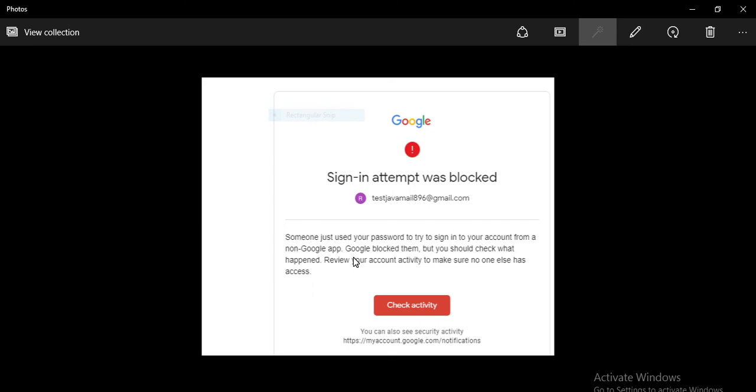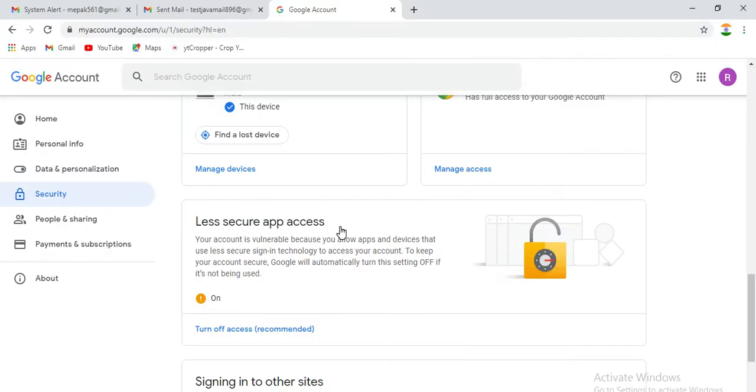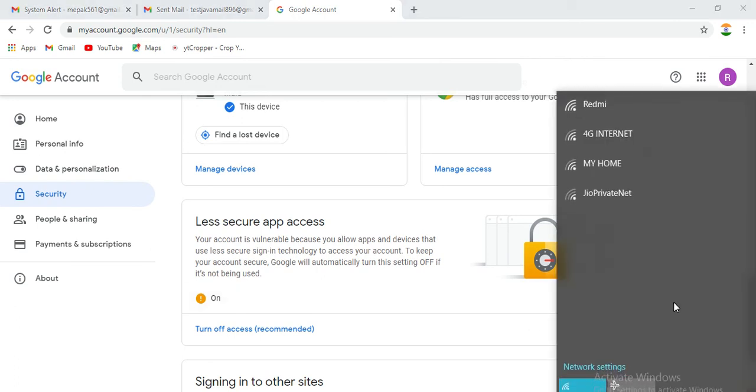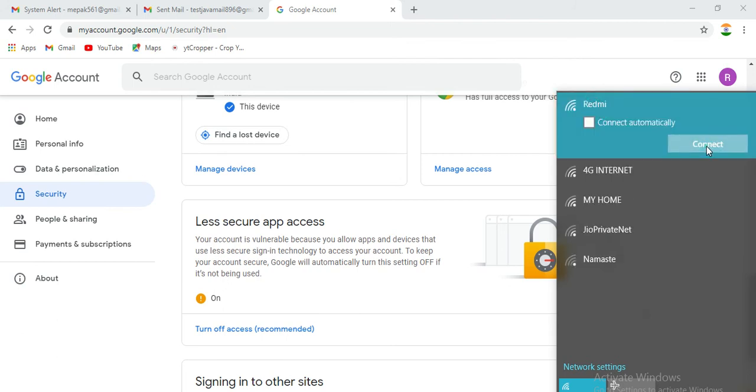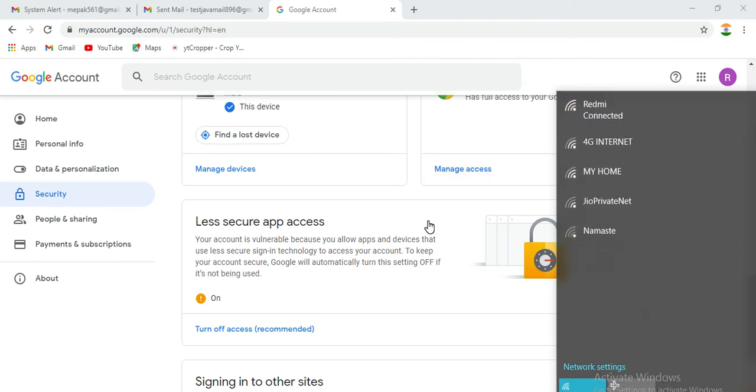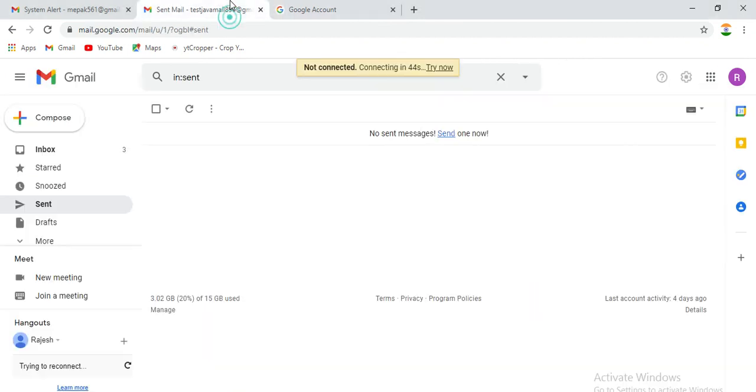So that's why Google is getting some confusion that someone is trying to log in through a non-Google app, and Google blocked it. But you should check what happened. So you will get this error if you haven't enabled less secure app. If you want to run your program properly, then less secure app must be on.